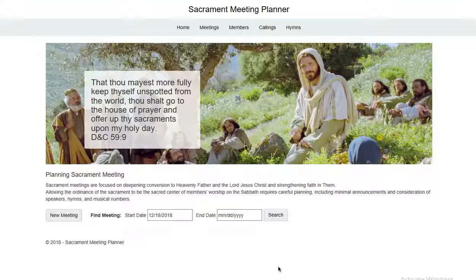Here's our homepage, and from this homepage you can start a new meeting, or you can search for a meeting within the dates. You can put a start date and it will leave the end date open. Or if you happen to put an end date that is before the start date, it will just change the end date to a year after the start date. Or you can do a start date and an end date and it will search in between those dates.